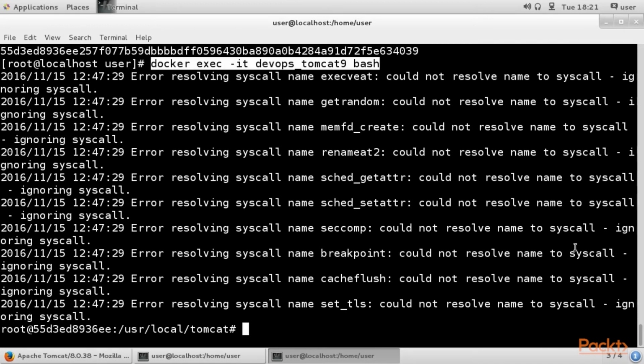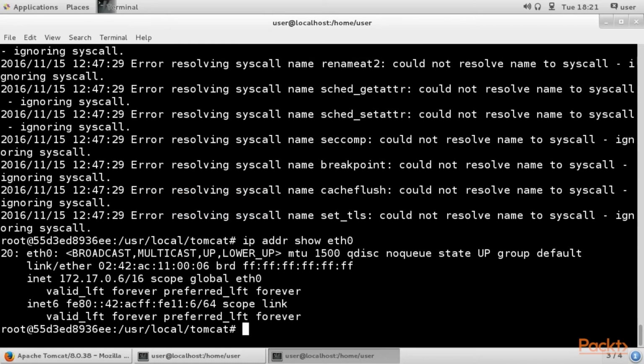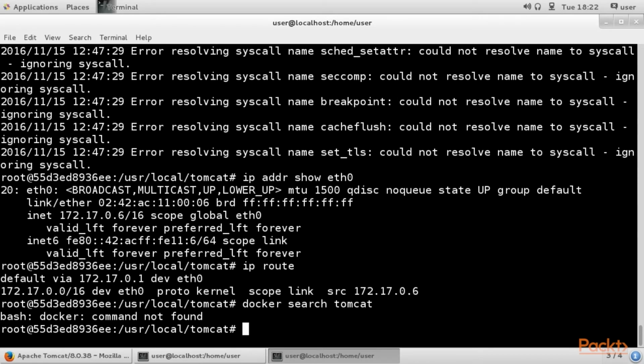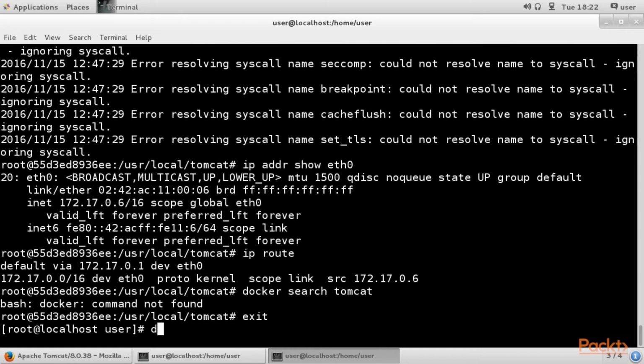Once you have access to the container console, verify its IP address using this command. Now, let's try to search for the Tomcat images available on Docker Hub. Try the docker search tomcat command. Let's verify the existing images again.